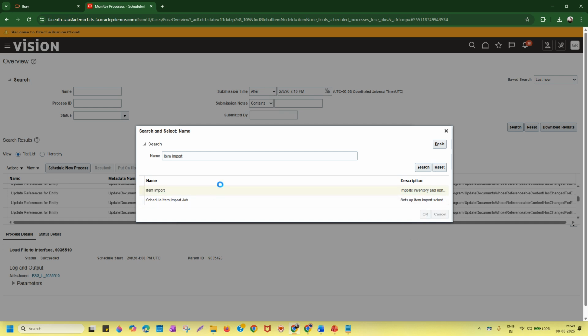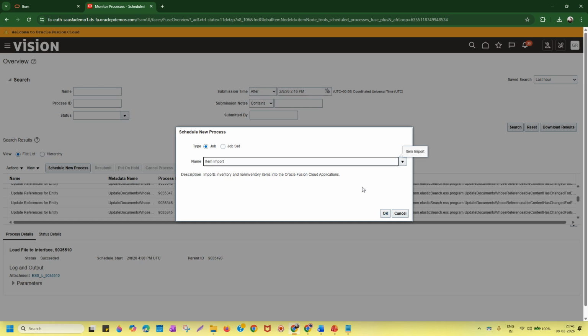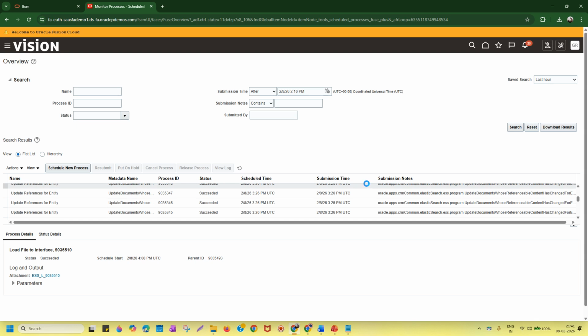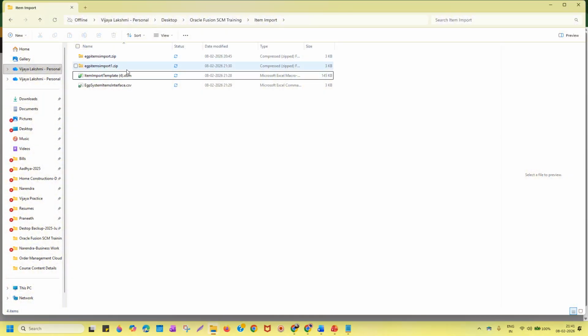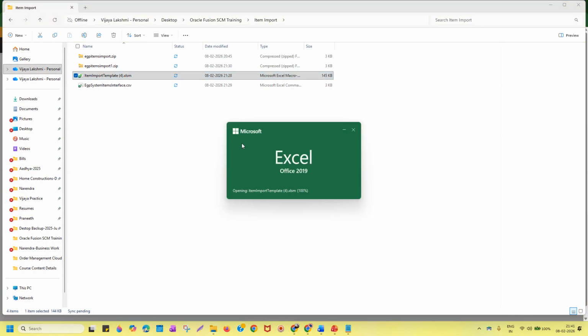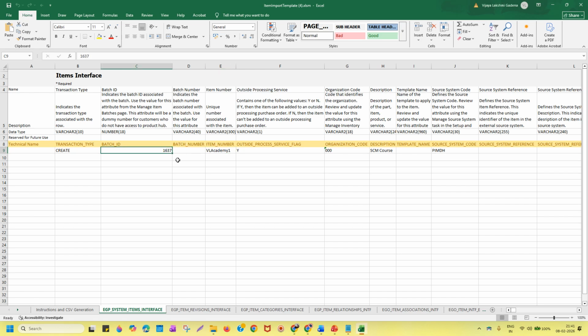I selected item import. Now you're not the only one loading. For example, in an organization there are 10 people loading data. So whenever you load, how will you identify which file you loaded? For that identification we gave the batch ID. If you remember, I gave the batch ID when I loaded my data. 1673 I loaded, right? So this is the batch ID which I gave. For this batch ID only I'm running.